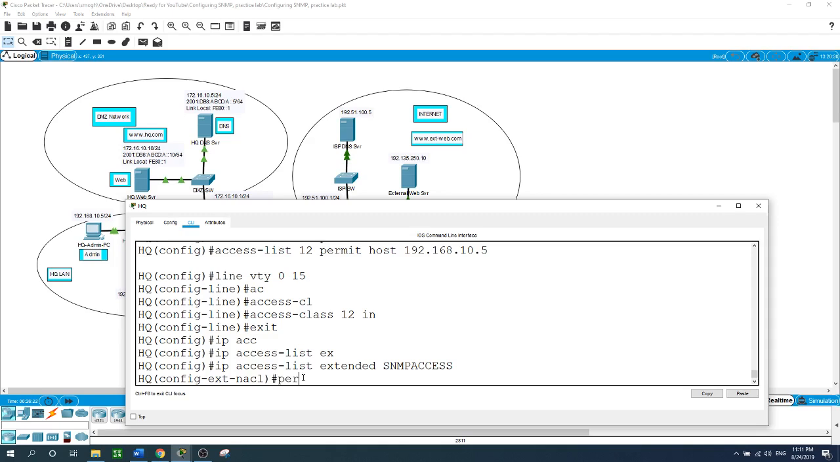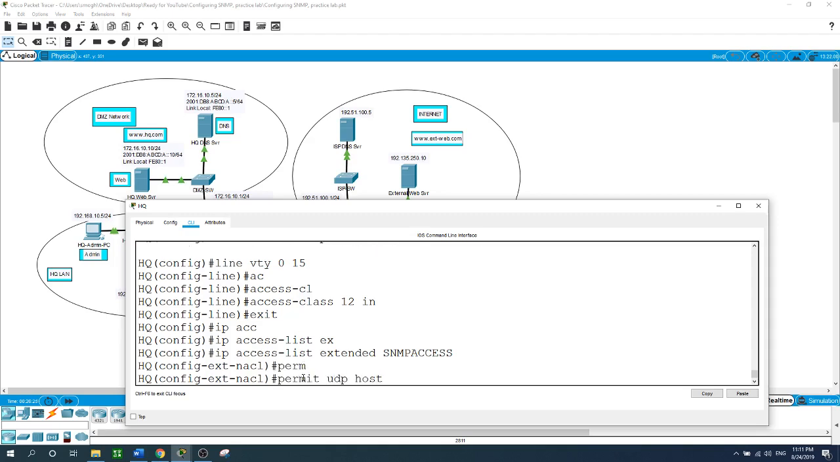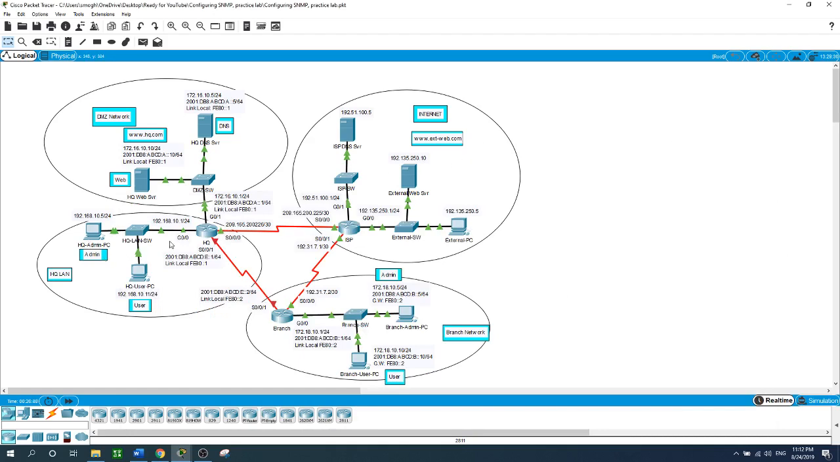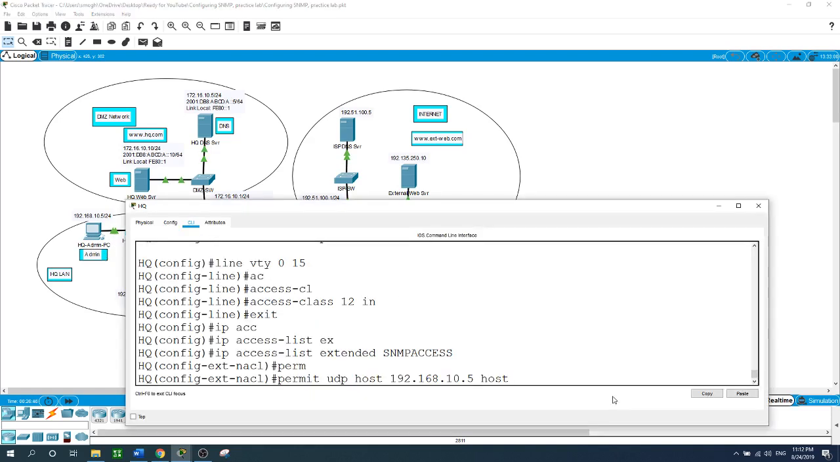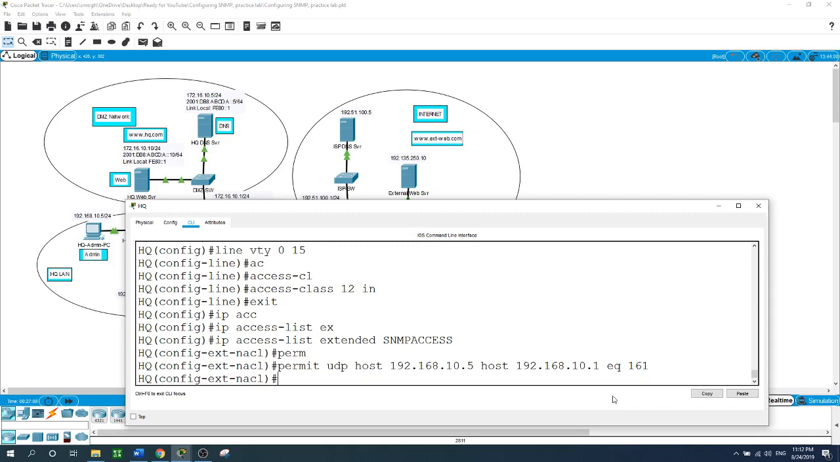So the command goes like this. We want to permit UDP from the host, only one host on this IP address 192.168.10.5, to access this interface of the router, 192.168.10.1, and as we said, UDP for SNMP on port number 161. Enter. So we are only allowing the LAN admin to do the work on the HQ router.